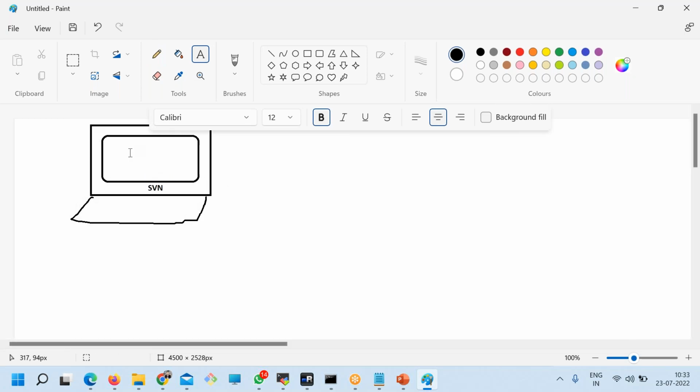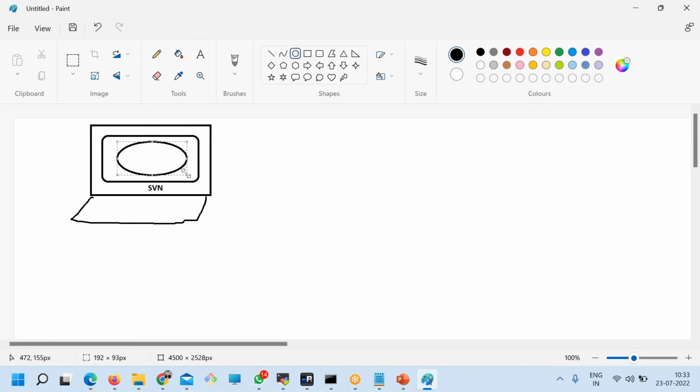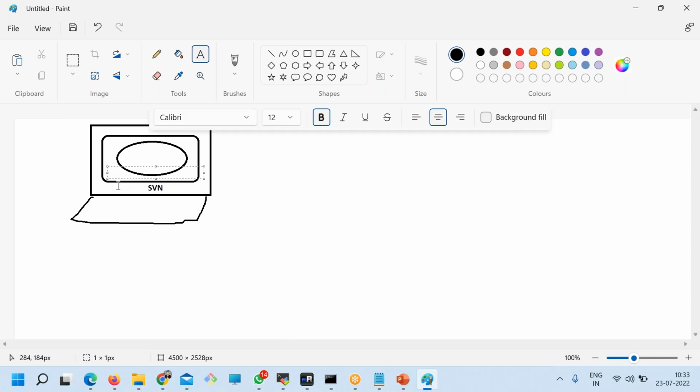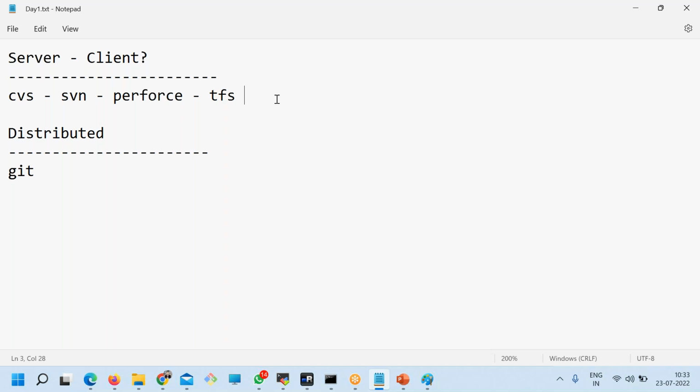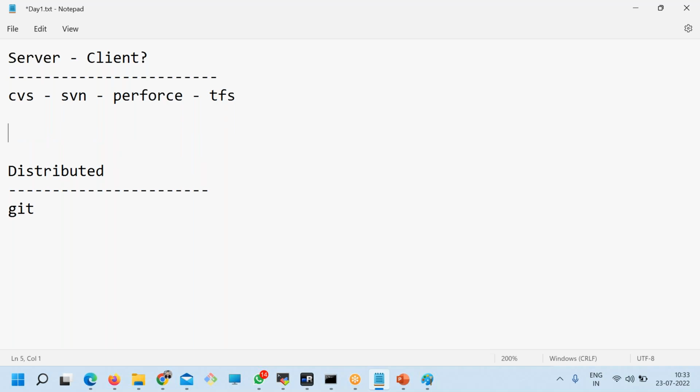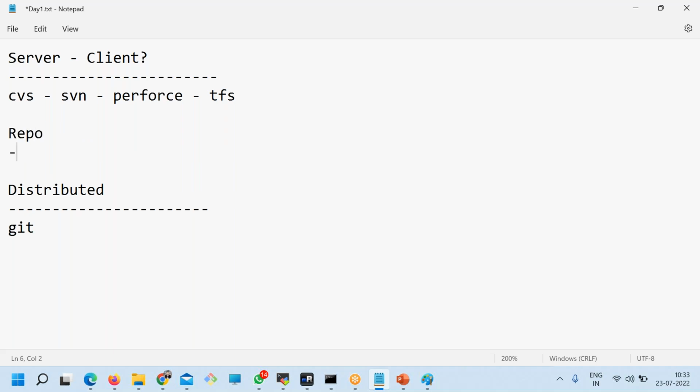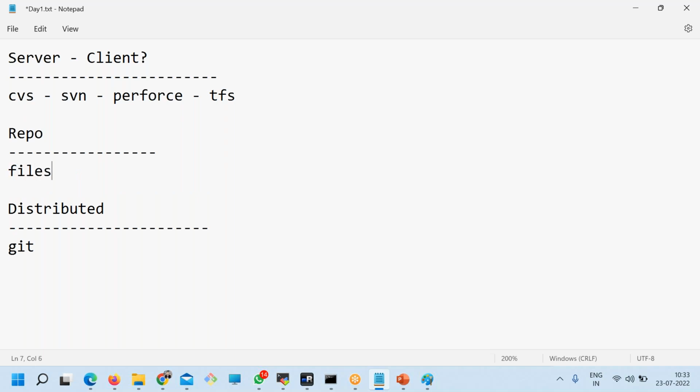Now SVN manages the repository. There's a repository here, this is the repo, which I have created an image of. Now the question is, what is a repo? Whenever we say repo, the definition may have multiple meanings depending on the context. But here, repo means the files which we have stored over the period of time, and then the DB or meta information.